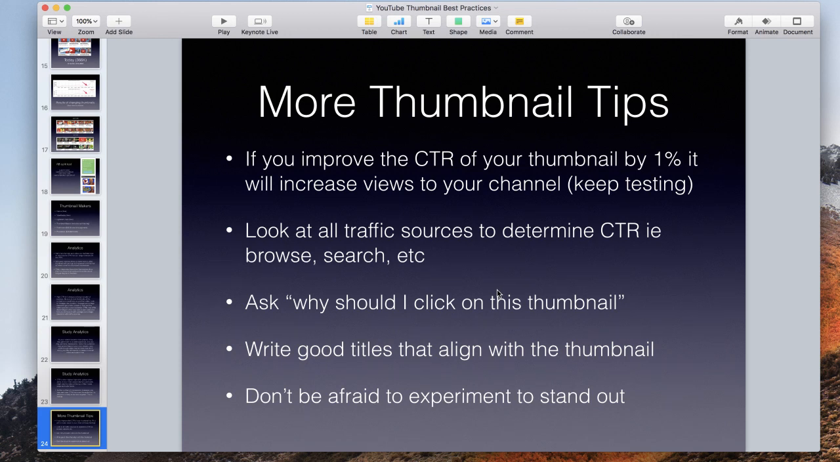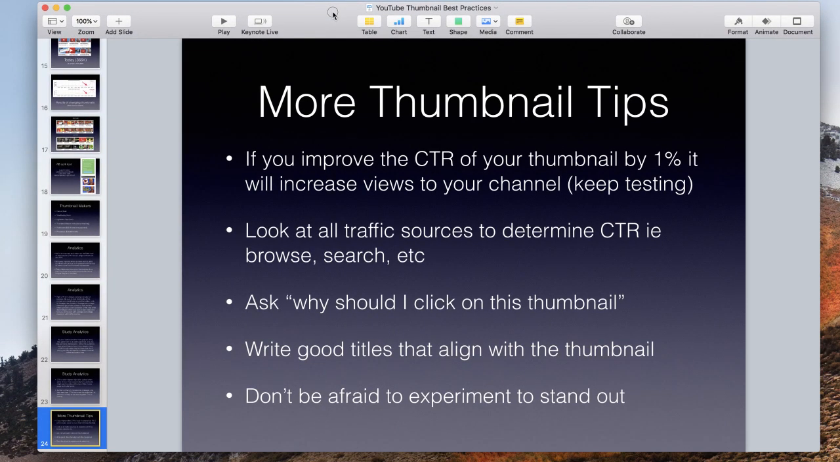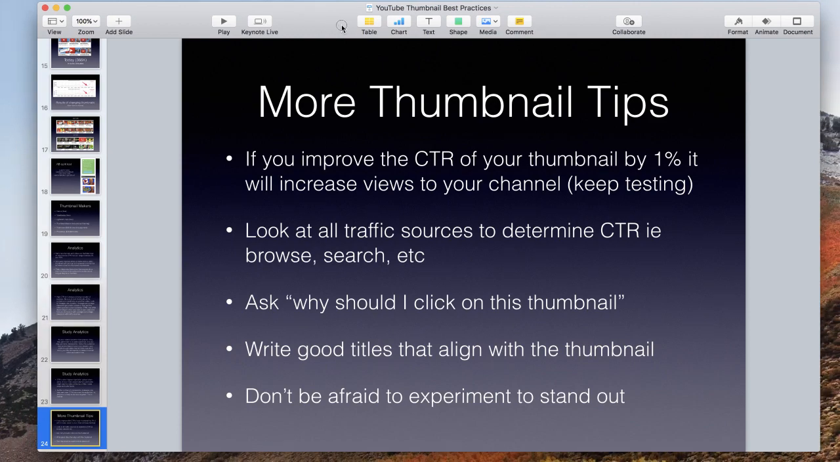Keep in mind that it's not just about your thumbnail, because the thumbnail kind of stops people in their tracks. You definitely want to create a good title that aligns with the thumbnail. The thumbnail and the title have to work together. So when a viewer sees your thumbnail, it stops them and they say, wow, that's an amazing thumbnail. And then they read the title.